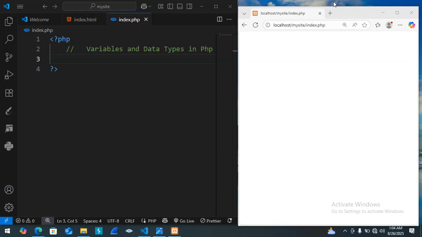We are going to talk about variables and data types in PHP. If you have ever written any code before, you know that variables are the building blocks of programming. They allow us to store, use, and manipulate data in our programs. So let's dive in right now.